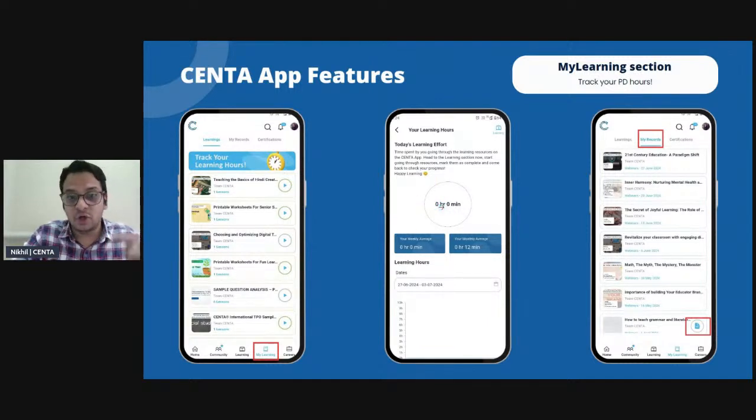Your daily timer, your weekly, your monthly, and your historical time, how much time you have spent on the Centa application completing courses, would be tracked here, and you can show this to your school, to others, that you have completed this many hours of professional development on the Centa application. You can do it for all the free courses as well. It's not that it's only for paid programs, but you can do it for all the free courses itself.